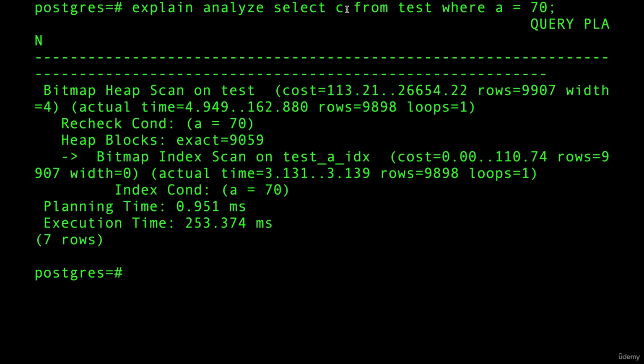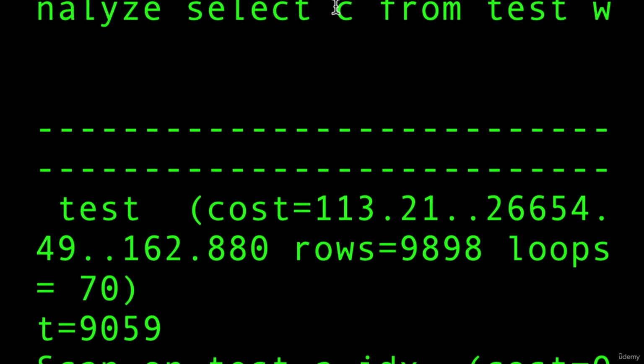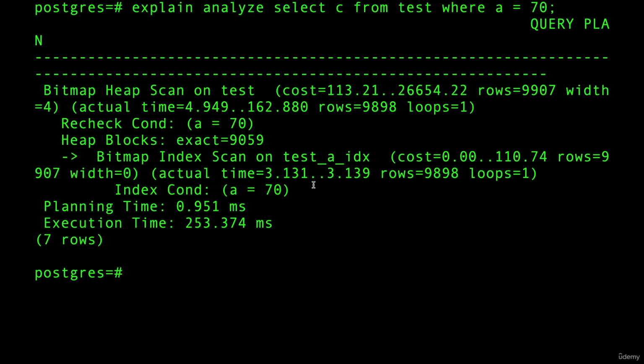Why? Because we have to jump back to the heap to pull C. C is not in the index. C is not included in the index. So we have to jump back to the heap to pull the value of C, right? After locating that. So we are building a map of all the values, the row, the tuples, in order to jump back to the table and pull that. And that explains why we have a bitmap index scan on the index itself that we just created on A. And then we jump back to the heap to actually pull those rows. And we have a cost, it took 253 milliseconds, not that bad.